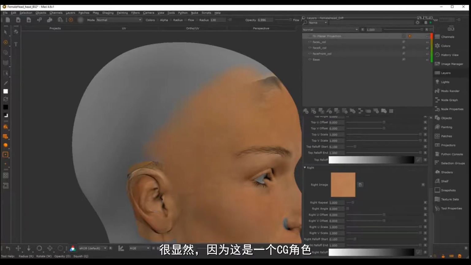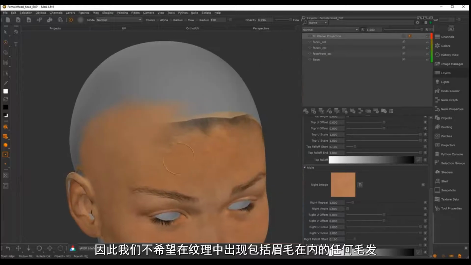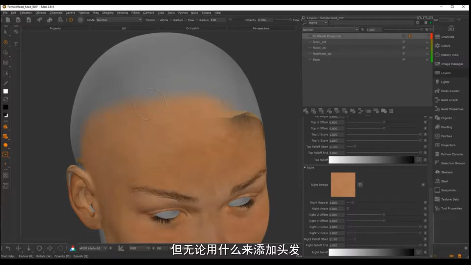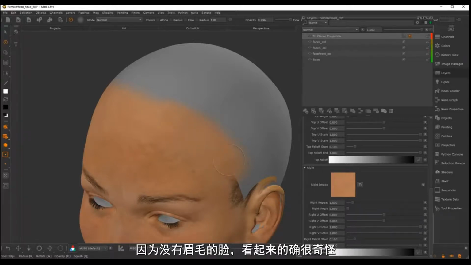So because this is obviously a CG character, we're going to be adding actual hair, and so we don't really want any hairs to be in our texture, including the eyebrows. I usually keep the eyebrows in until I've added them using, I personally use XGen, but whatever you use to add hair, I kind of leave them in just so if I plan to do any renders beforehand, I still have some sort of eyebrows because the face, as you probably know, looks really strange without eyebrows.